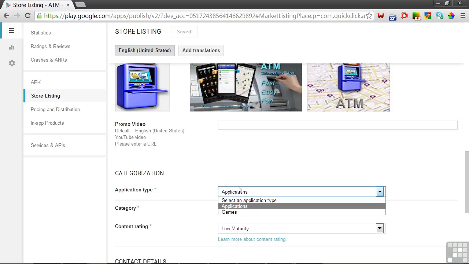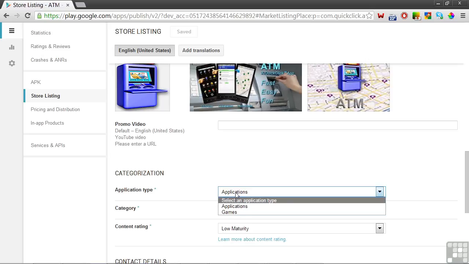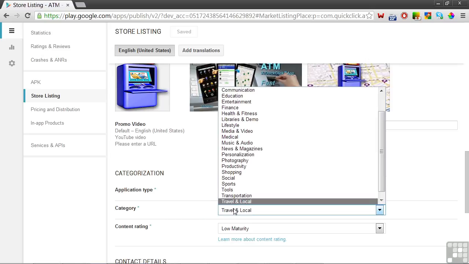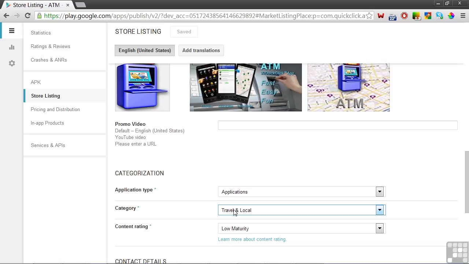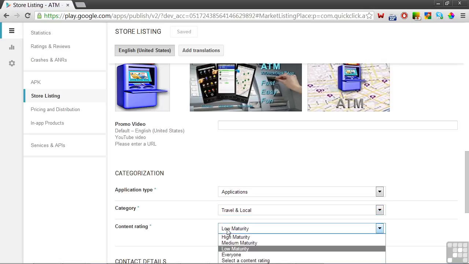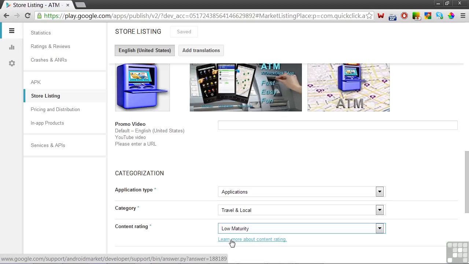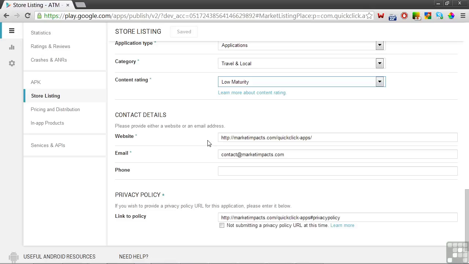You'll indicate the application type, whether it's an application or a game, select a category, specify the content rating, and you can read more about content ratings by clicking this link here. You'll provide a website link if you have one, your email address, and your phone if you'd like to. I didn't include a phone on mine, and a link to your privacy policy on your website.